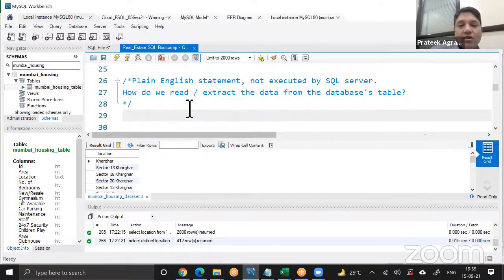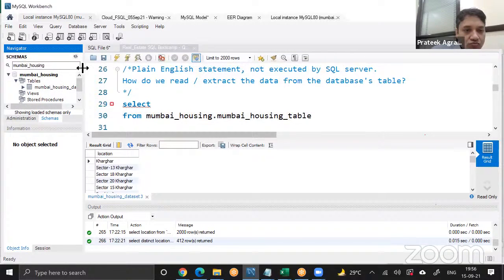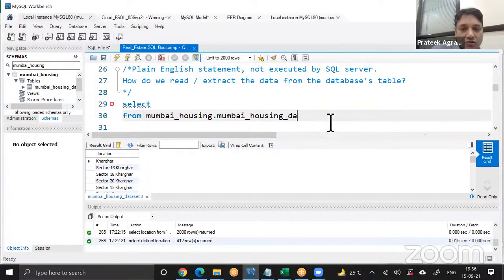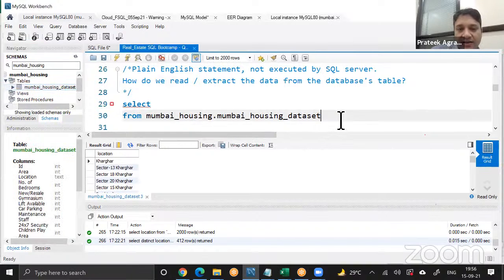So there is a statement here called a select statement. Select from which database? Mumbai_housing. This is the name of the database. Dot. Then the name of the table. Housing_data set. That's the name of the table. Mumbai_housing_data set. Select what all fields do we want, and semicolon.